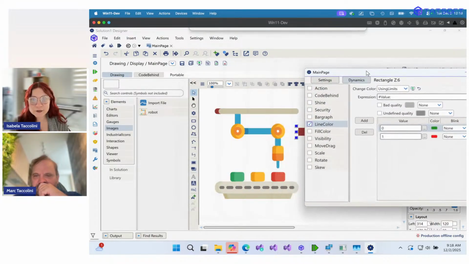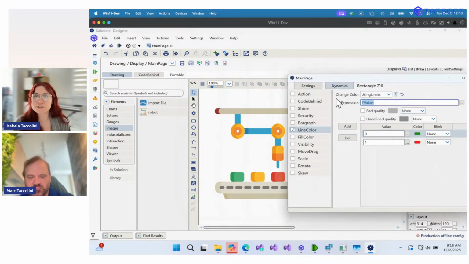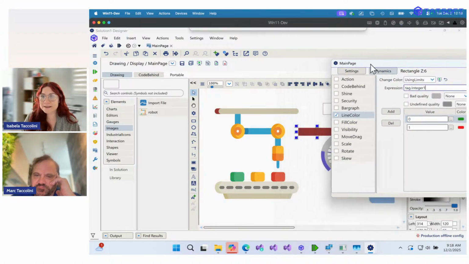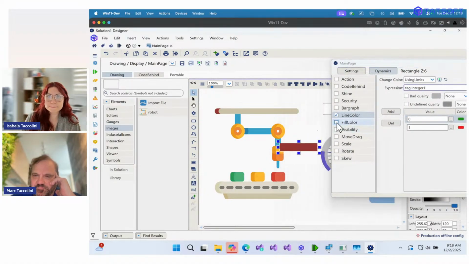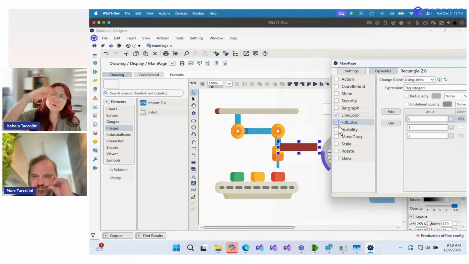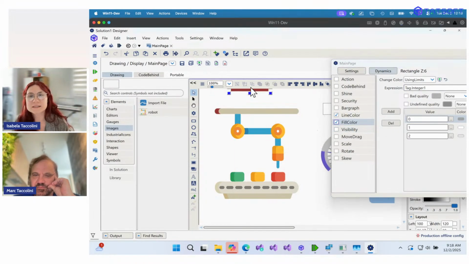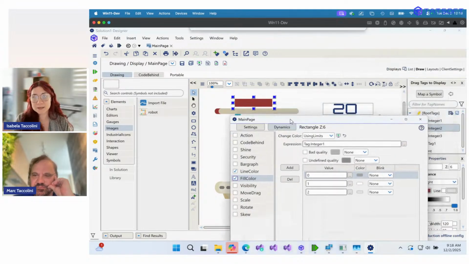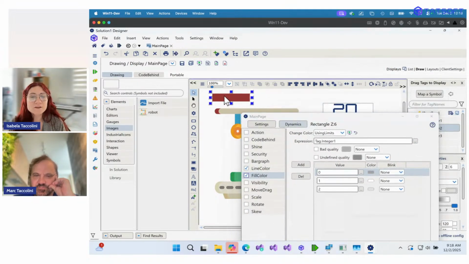So we got line color as well. It allows you to change the color. Like I said, if something is active or not, it will be good to define that color. We also got fill color, similar to bar color, but it's a whole fill.